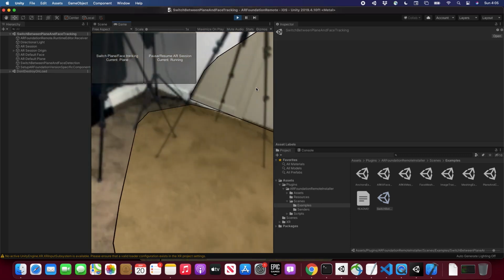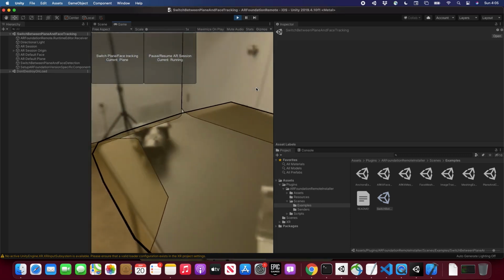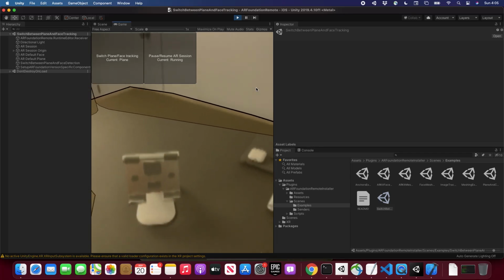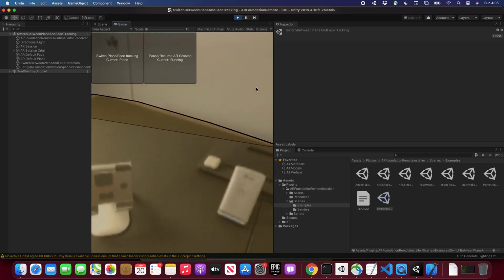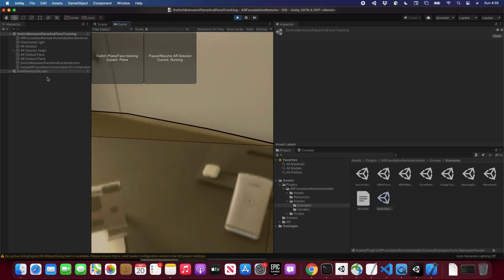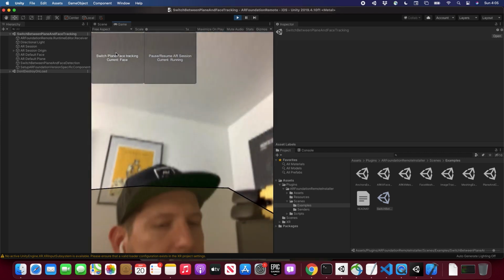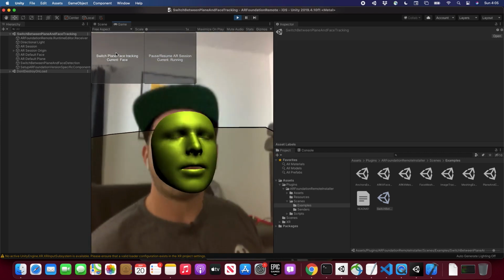Let me go ahead and move it to this side. And I can also, I think there's actually a couple anchors in here that we can set. It looks like this one doesn't have it. This is just to demonstrate. But I can change it to, if I wanted to do face detection, you guys can see my face now.